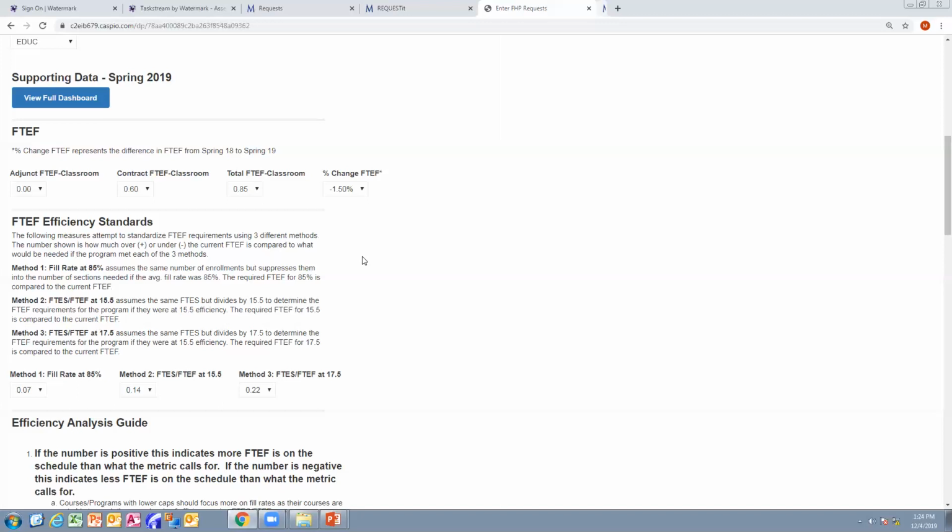So there's 3 different ways to look at the FTEF. One is how much FTEF would you need if you were at an 85% fill rate? How much FTEF would you need if you were at a 15.5 productivity? And then how much FTEF would you need if you were at a 17.5? And then each of those three numbers are compared to your actual FTEF.